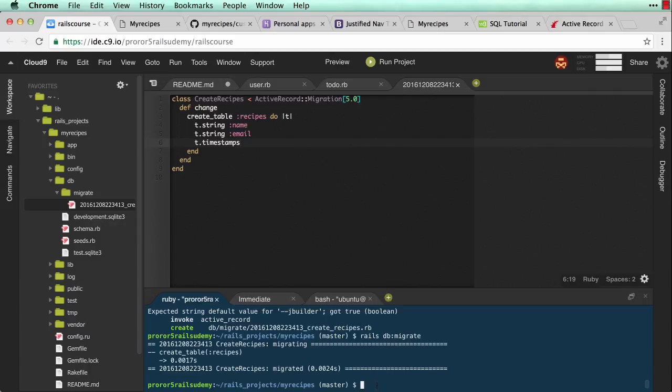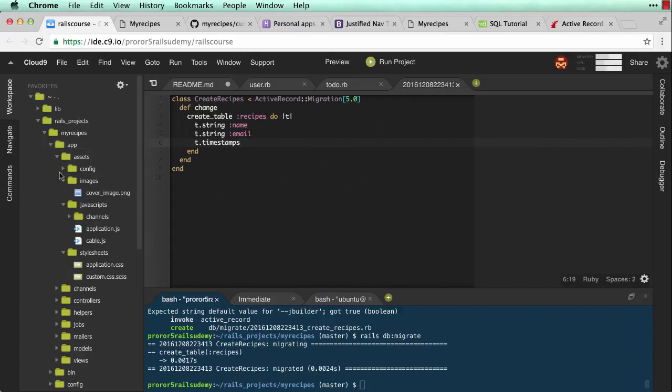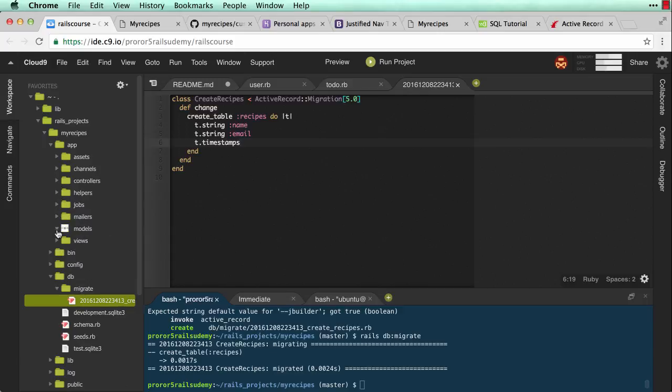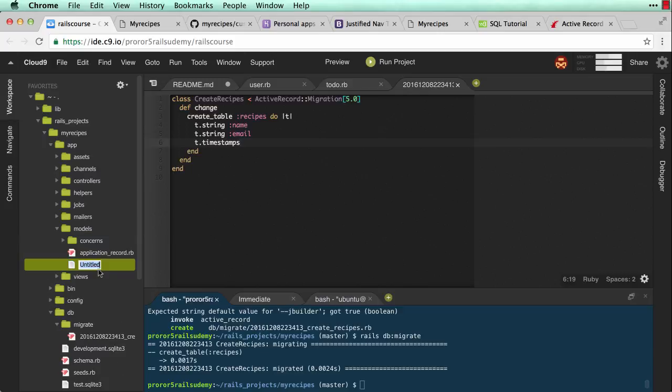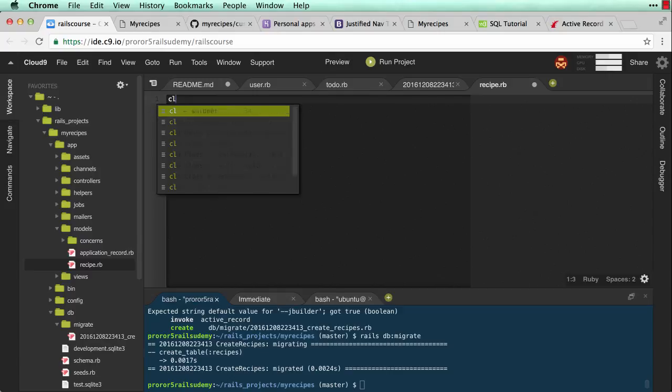Now, if I try to access this from the Rails console, it's not going to work because I don't have the model yet. So let's go ahead and add the model. All right. So under my app folder, models, right click, new file, and by convention, since it's recipes table, it's going to be recipe singular, recipe.rb. Okay, and class Recipe subclass from ApplicationRecord.